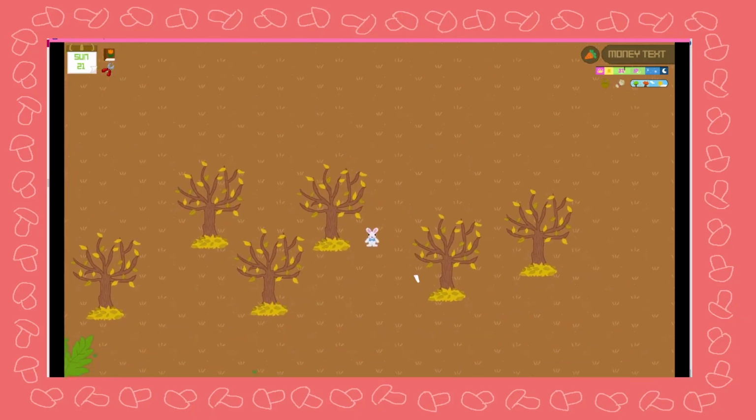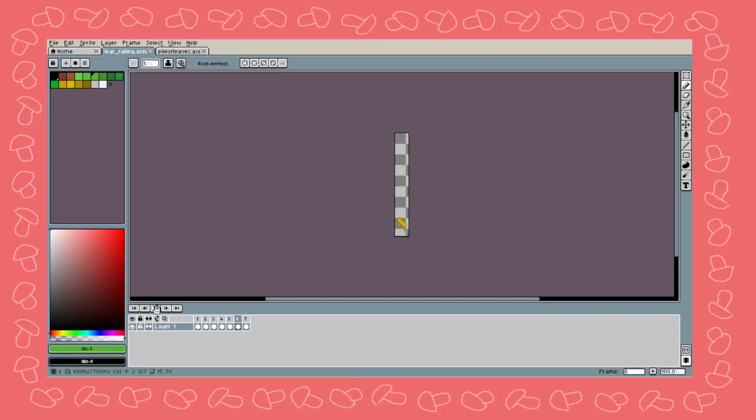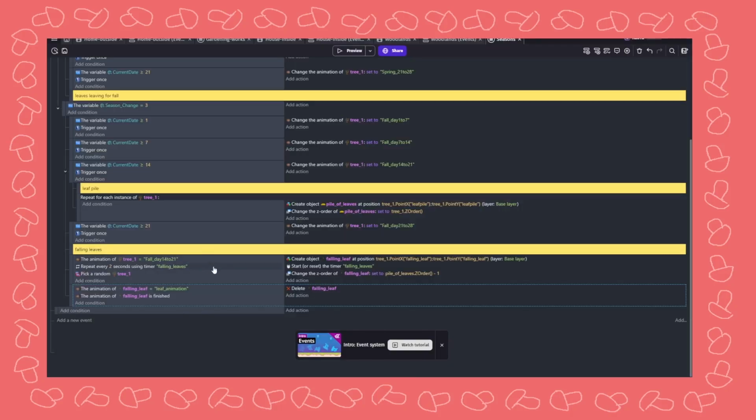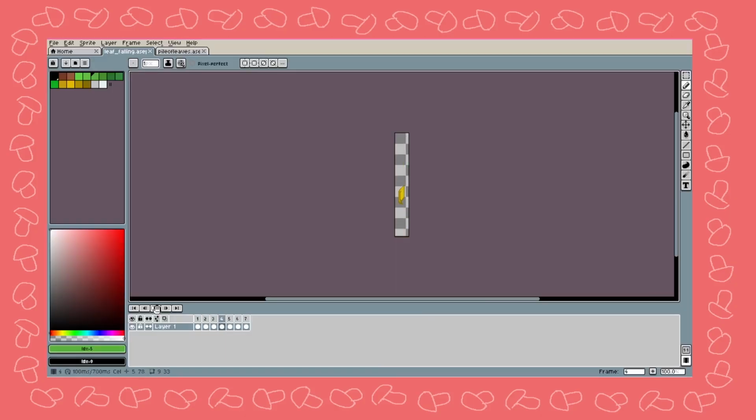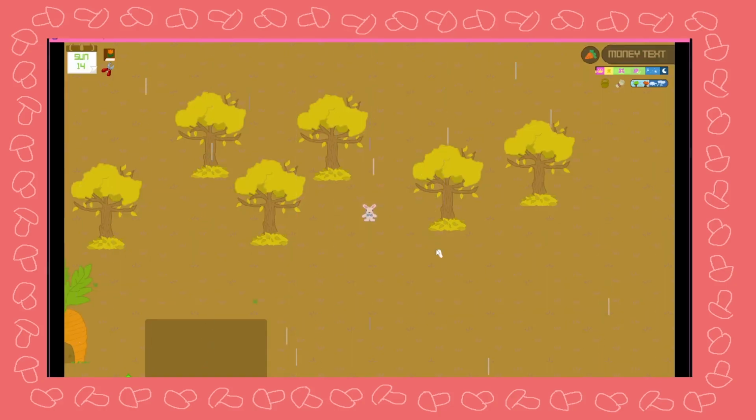I also made a falling leaf animation that spawns at a point on the tree, and once the leaf animation finishes, it deletes. And I use this for the random tree picking idea I had before. But this way, I don't have to animate it within the tree, so no matter what frame the trees happen to be on at the time, the animation of the falling leaf will just play, and it doesn't matter.